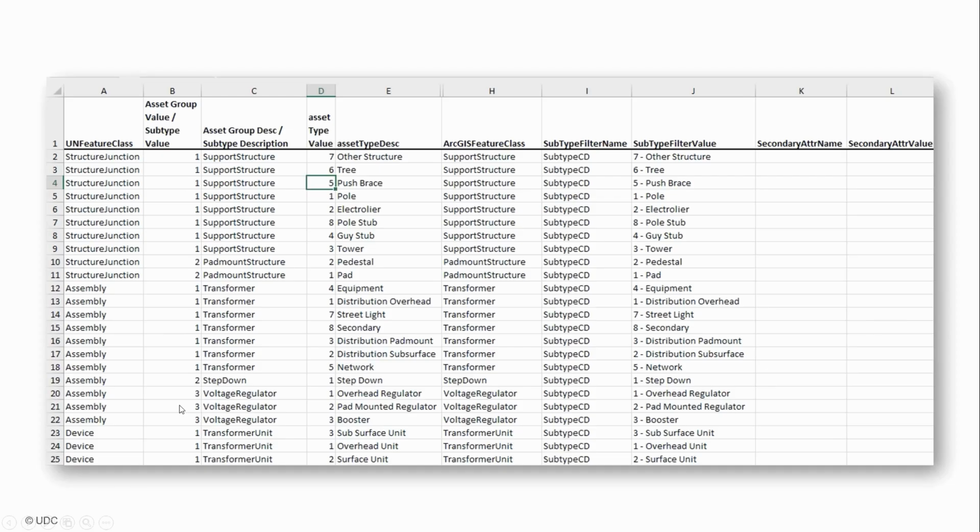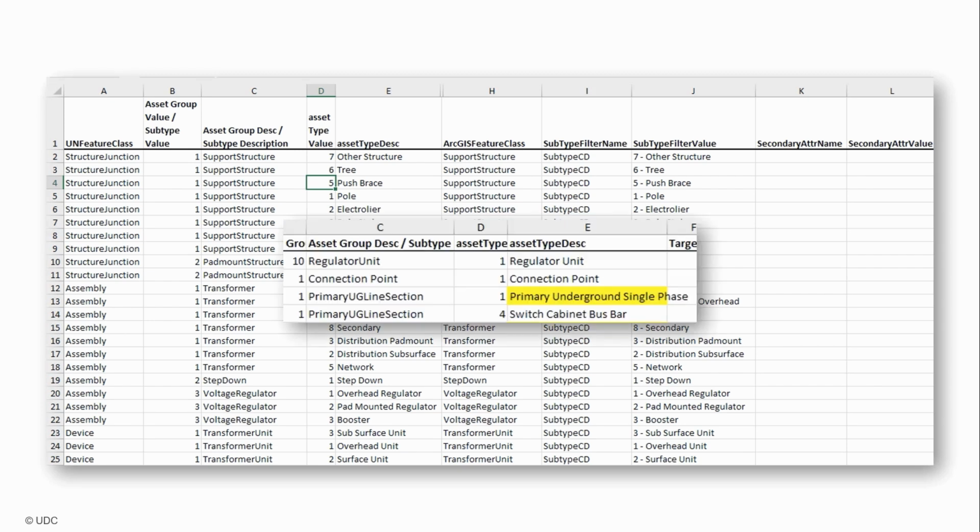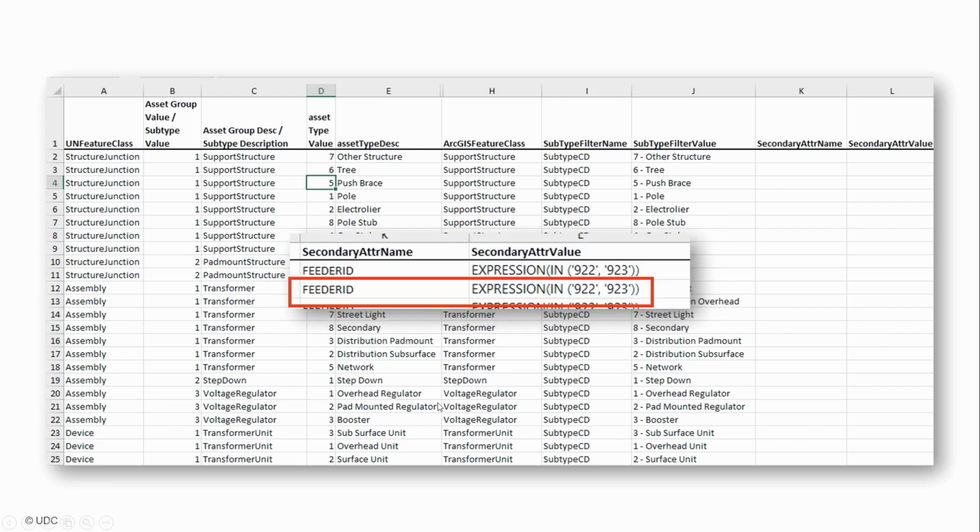Now, because it's an Excel spreadsheet, as I said, it's really easy to modify any way that you want. So here you can see that I've renamed primary underground line section, so it's primary underground single phase. Simple, it's as easy as typing into a cell in Excel. I can also choose to add filters so that I am only migrating a subset of data. This query is saying only bring over any feature where the feeder ID is equal to 922 or 923. You can do this for all different kinds of queries. It's a really easy way to only migrate a subset if you're doing a proof of concept or a POC.